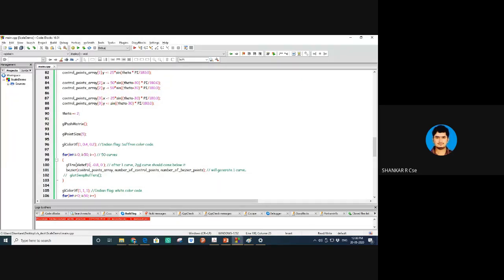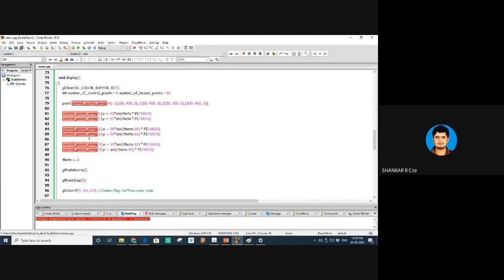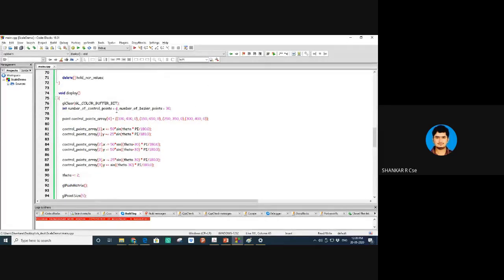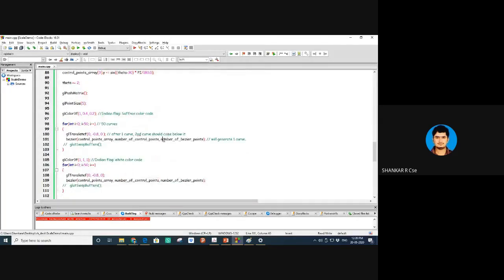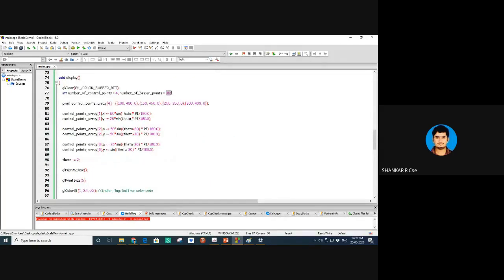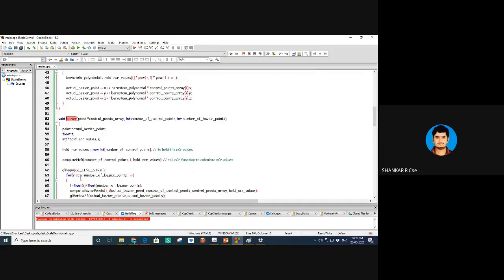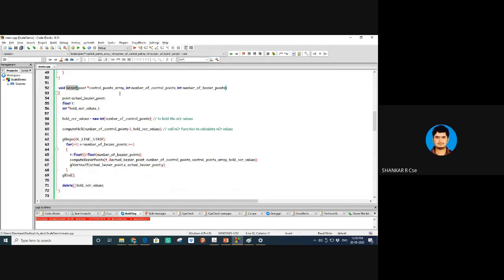So yeah, this is translation, and this is our main discussion, Bezier curve. I'll call a function called Bezier, and I am passing the control points array, the number of control points, that is 4, and the number of Bezier points, that is 30, 20, 40, whatever. So now let us go to Bezier. Now I am coming to Bezier.